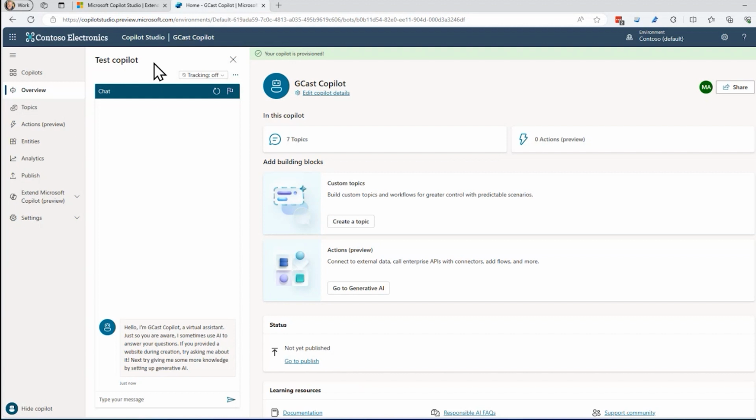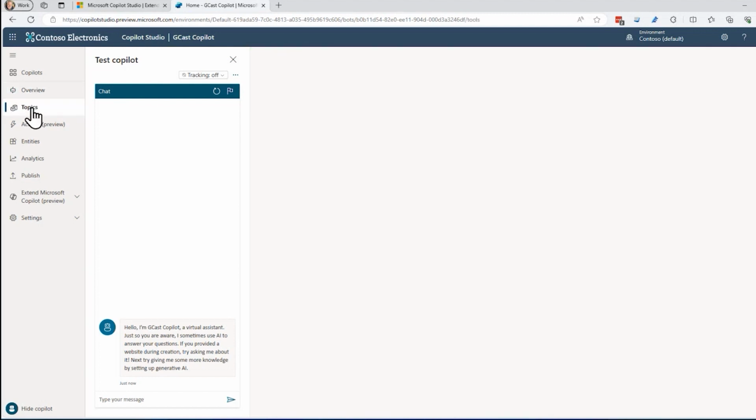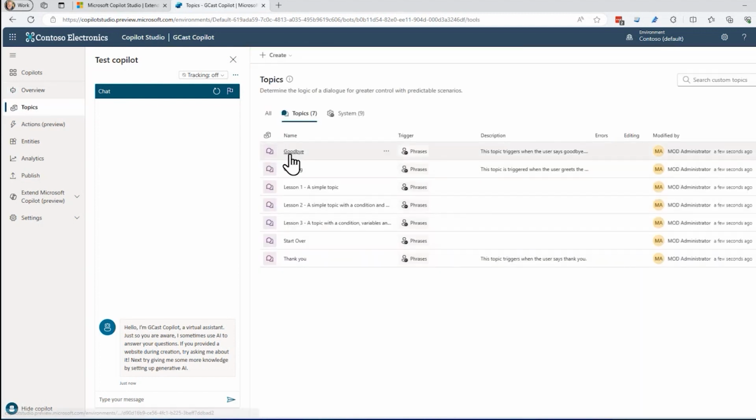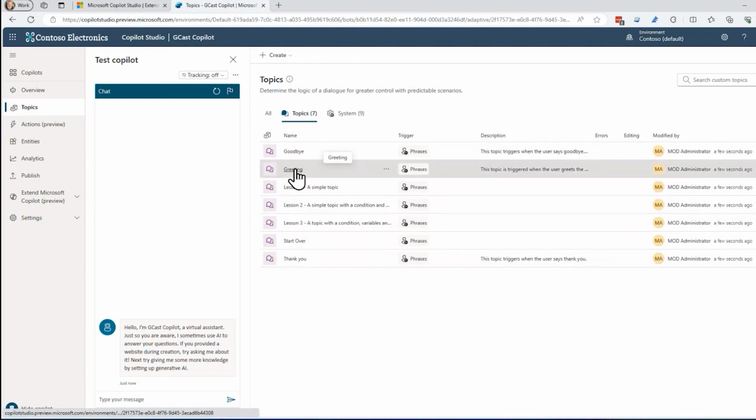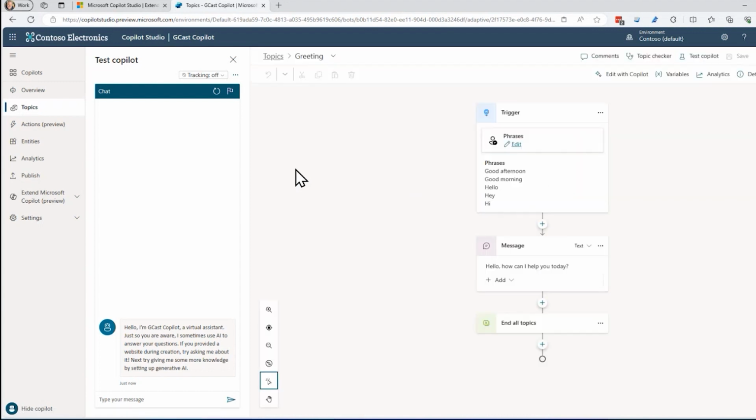All right, let's go back to here, and my chatbot has been created. What I really want to do is open up this Topics tab. You'll notice a bunch of topics were created, 7 topics right here. Let's look at a couple of them. Some of them are really simple, like Greeting. If somebody says good afternoon or hello or hi, it'll respond with, hello, how can I help you today?